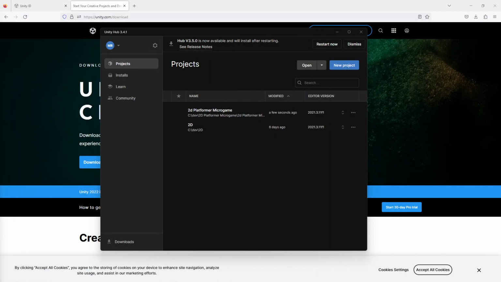Now for troubleshooting, some things to be aware of. The editor version does matter. I'm on version 2021.3.11. Minor versions, like if this says 8 or 5 or 3, should be okay. But if this says something like 2023 or 2022, you may get some errors or notices that say the files that you're trying to open were made in a different version of Unity and you need to upgrade.